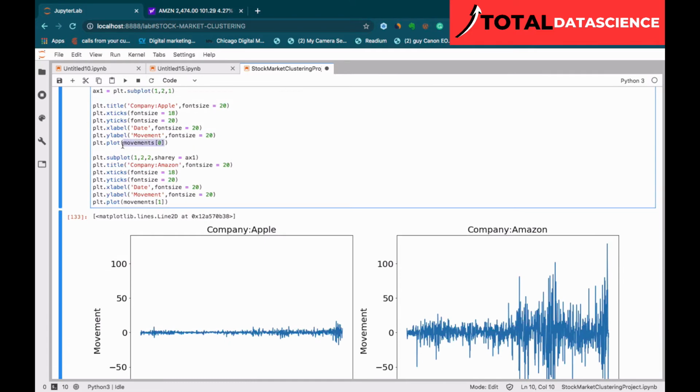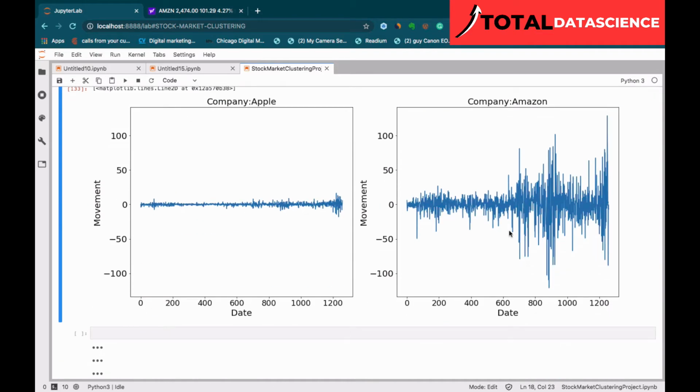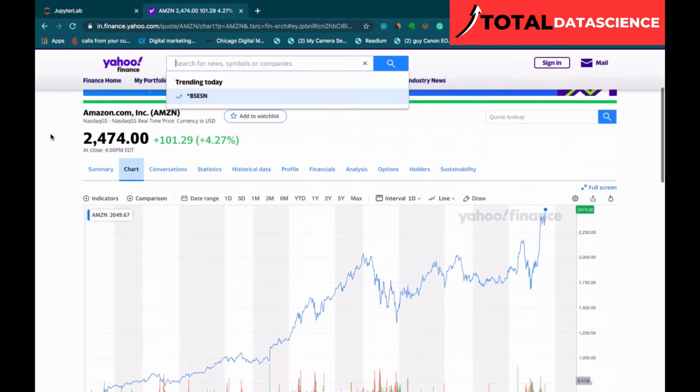So we pick the 0, the data at the 0 position, which is Apple, right? And then the one at the 1 position, that we pick, which is for Amazon, right? Then we plot it. Now you can see the inconsistencies over here, right? You can see the inconsistencies, and of course you can actually see that also from here.